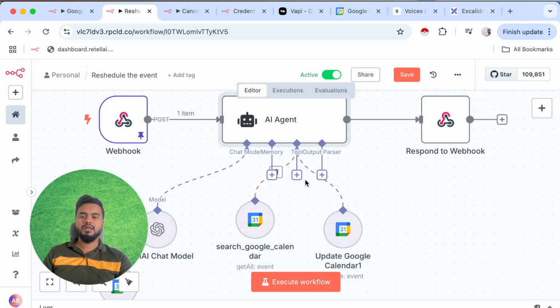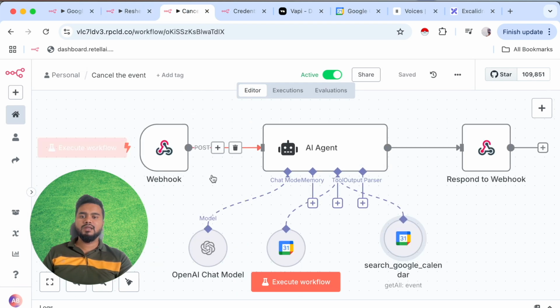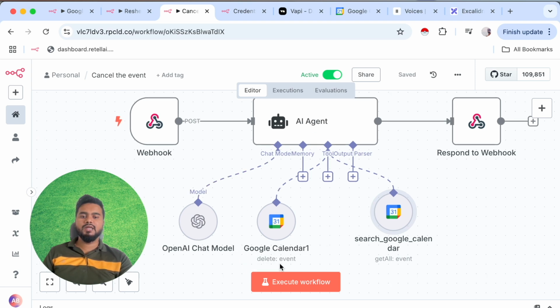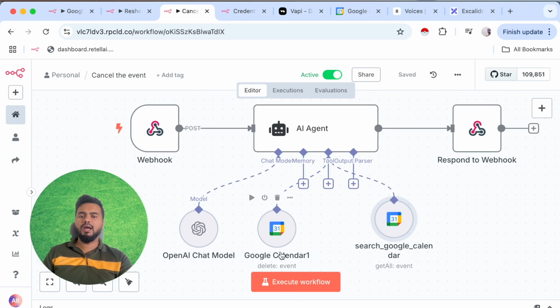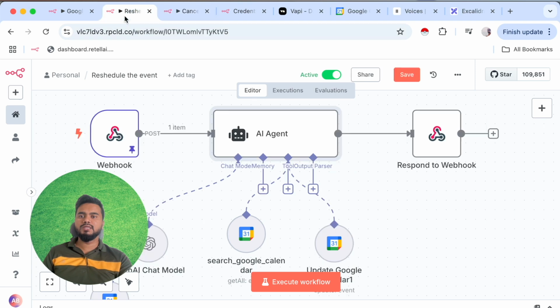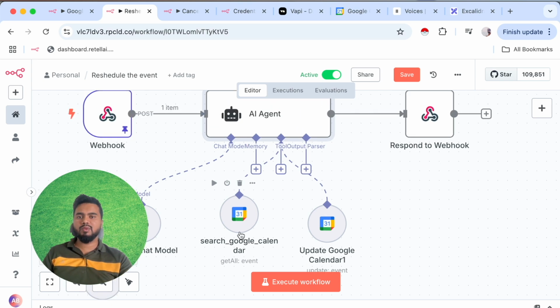Okay. Then again, respond to webhook, then the cancel webhook, AI agent, LLM model, delete event tool, and get all event. Why do we have get all and delete? So first it will get all the events, figure out which one of those events to delete, and use the delete event tool. Similarly, we have seen get all here. So basically it will fetch the existing events and figure out which one to update. That's where that is coming into the picture.